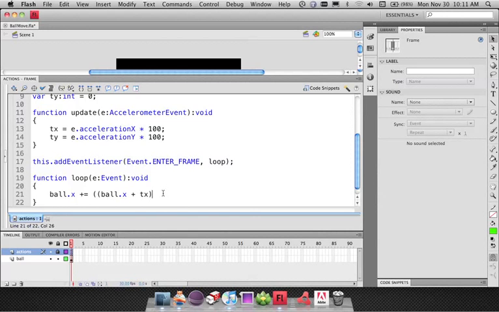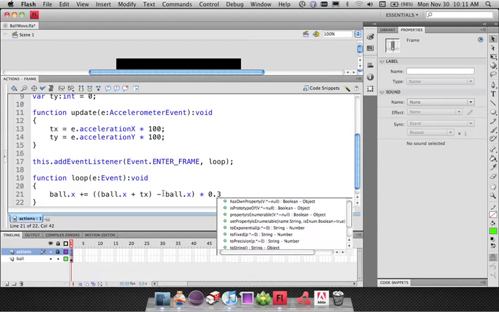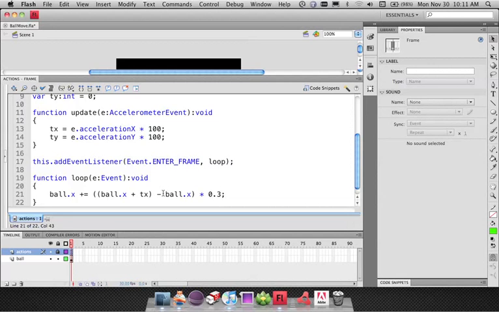So now what I need to do is subtract that from ball.x, and again I can multiply this by a number here just to decrease that value a little bit. So each time we come through, over time we're going to be approaching the target, which is ball.x plus tx. And again, this is basic easing functionality here.